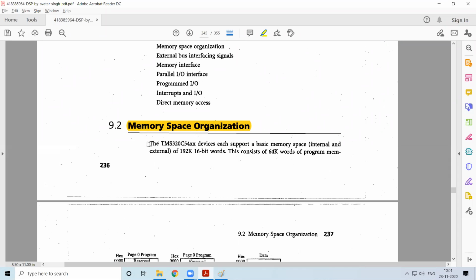Here we are taking one DSP processor, the TMS320C54xx series. Based on the series and the other devices, slight differences may be there, but these are a few common things present here. The first basic memory, which can be either internal or external, can be around 192K words, each of which is a 16-bit word. So one location will store a 16-bit word.